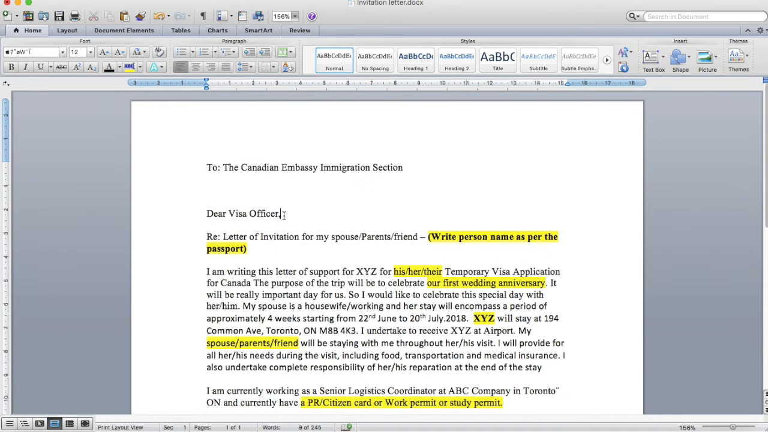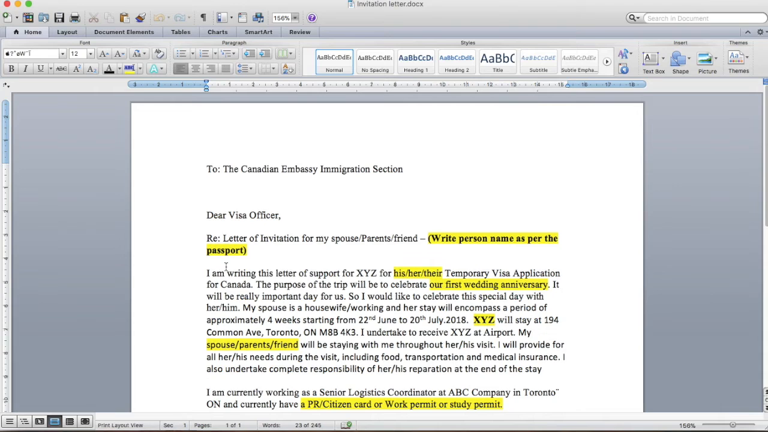Next, you should address this letter to the visa officer, and you can start with letter of invitation. That should be the subject line. Letter of invitation for my parents, my spouse, and you have to write that person's full name as per the passport. Friends, let me tell you one more thing. This is a standard format of an invitation letter, and if you are planning to apply for any other country, then you can use it for sure. Feel free to use this letter as a reference.